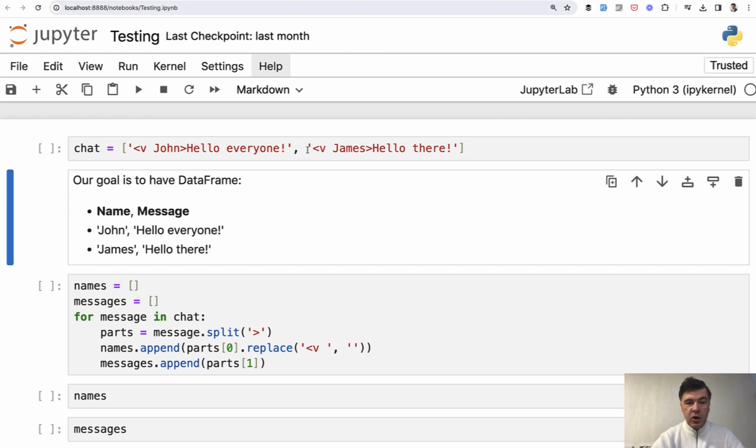You have a list of chat messages, transcribed from a meeting, for example, in a specific format, which is one of the formats from software that auto-transcribes video and audio. So you have V, then name, and then the chat message. Your goal is to transform that into a Pandas DataFrame, where each of these will be one row, and John will be in one column, and message would be another column. Again, James would be in the name column, and hello there will be in the message column, like this.